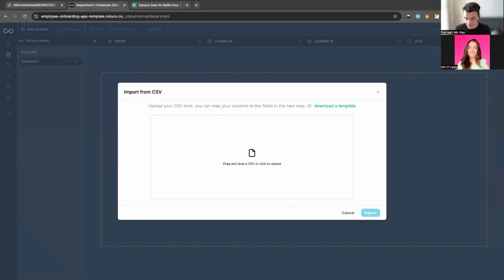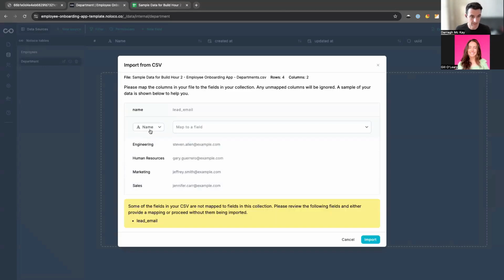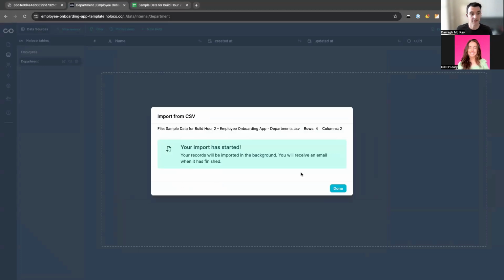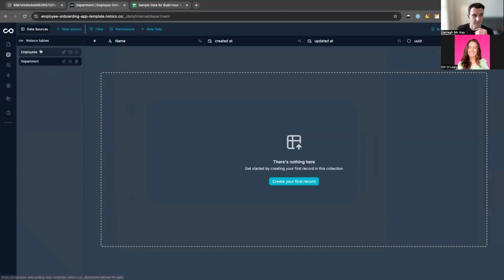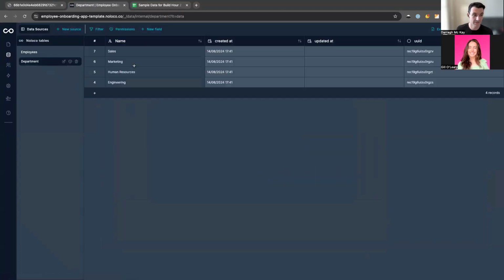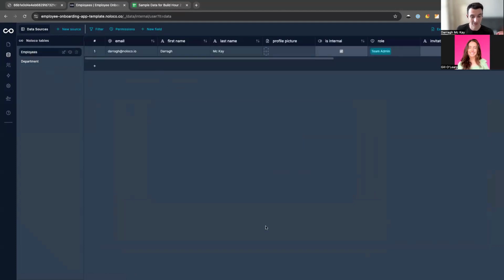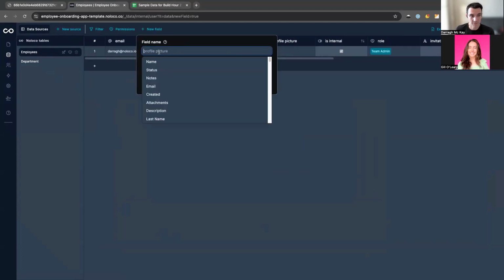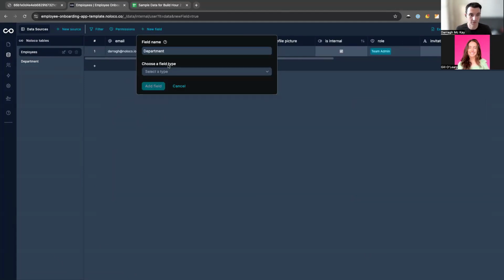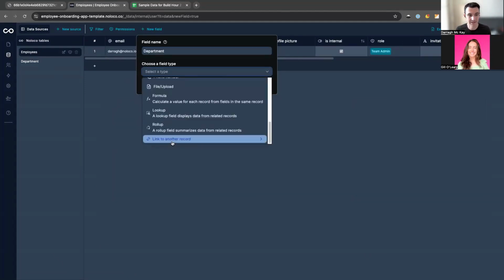So once I've got that downloaded, I'm just going to drop it in here and then map the name here. So now I should get 4 columns there. Brilliant. Okay, now departments is done. That was pretty easy, right? The next thing that I want to do is go back to the Noloco employees table, which is the users table, right? And I think this effectively is an employee, but we might as well say an employee belongs to a department. We're going to jump straight into the linked fields, right?